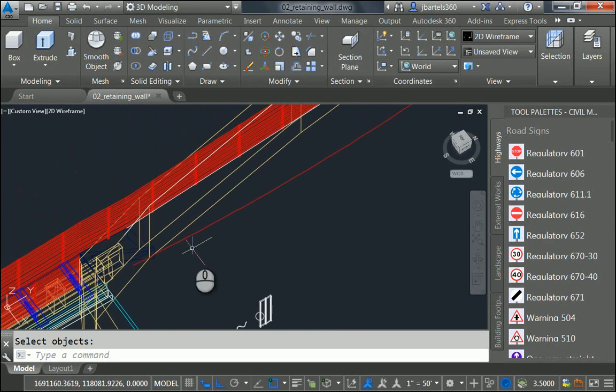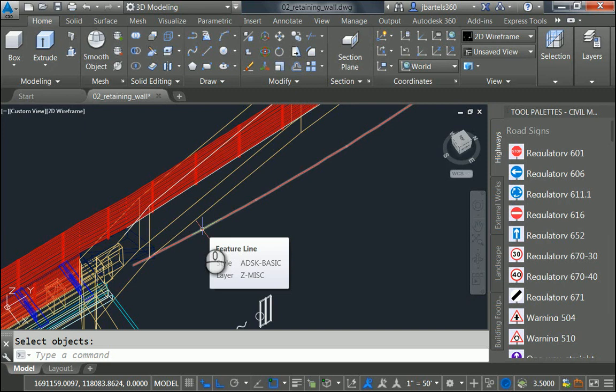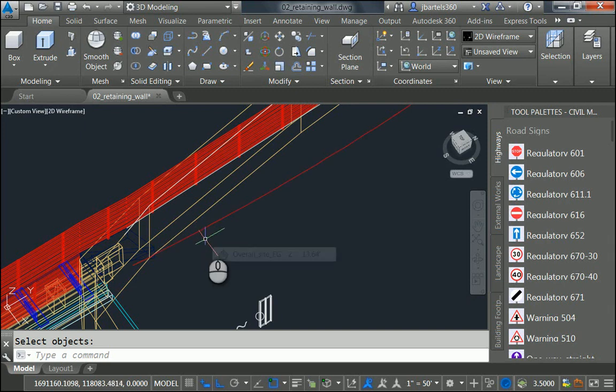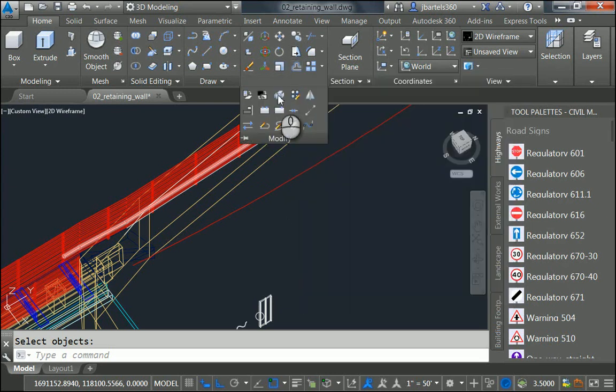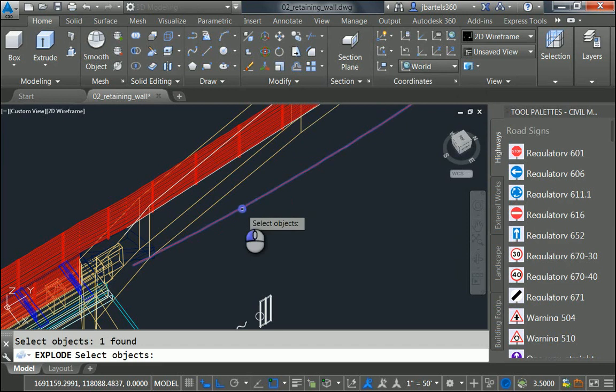Let's pan out. What I'd like to do now is insert the block along this object. Well, if I hover over the object, I can see it's still a feature line. I'm going to turn this into a 3D polyline. I'll do that by exploding it. Let me launch the explode command. I'll select the feature line and press Enter.